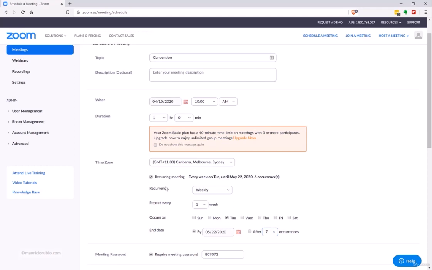So very easy. Let's say it's not a recurring meeting, but a one-off. So I'm just going to untick this. This again was just an example. And it shows you here the time zone as well. So automatically it's defaulting to my time zone. And of course, that's because I'm setting up the meeting.